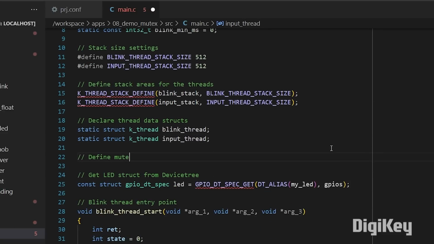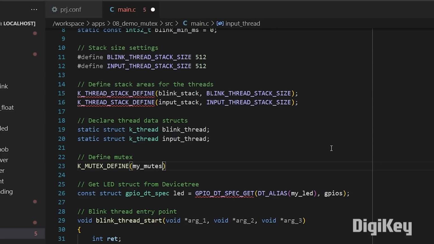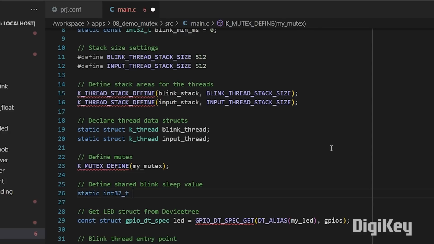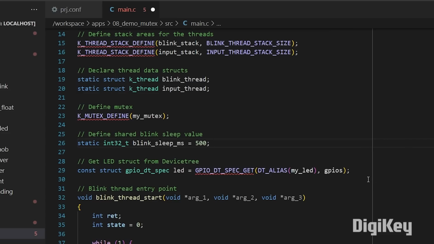To make life easier, we're going to define the mutex as essentially a global variable. That way both threads can access it easily. And we will create our shared resource. Once again, this is another global, or rather static, so that it's only seen in this file. This is the value of the actual sleep rate for the blinking thread. This is shared because the input value can adjust this, and the blink thread needs to be able to read this to know how long to sleep for. We'll keep the LED struct as another global here, or unique to this file.